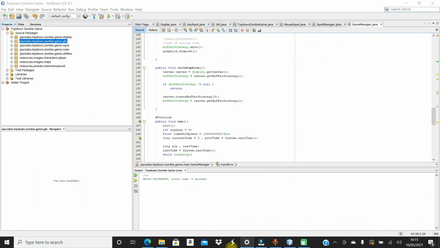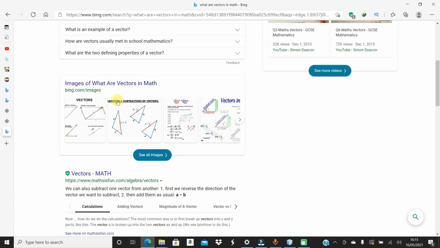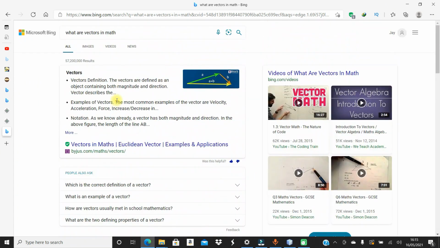So first things first, we need to know what a vector is inside mathematics. So I just went into Google and I googled what vectors are. Well, it's not Google, is it? Bing. I'm using Bing anyway. So yeah. And there we go.